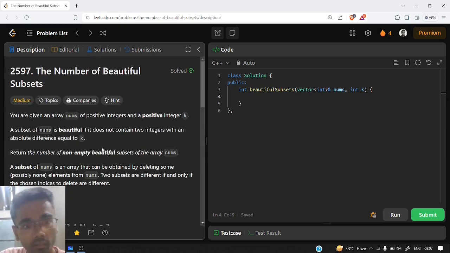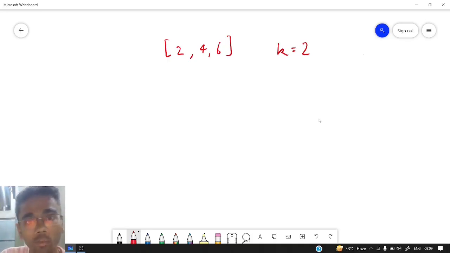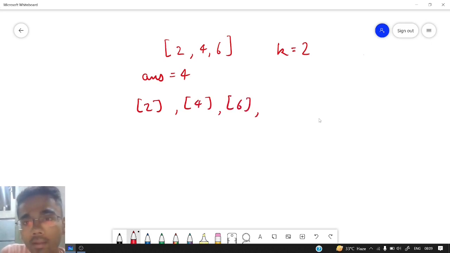So this is the first example that they have given, and the number of beautiful subsets is 4. Now what are those beautiful subsets? It is first the individual elements 2, 4, 6, and the next subset is 2, 6. So you can see that they contain either two elements or one element.